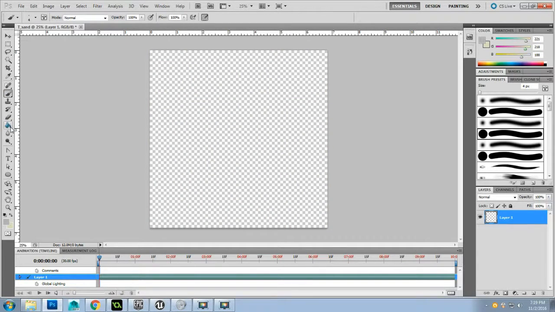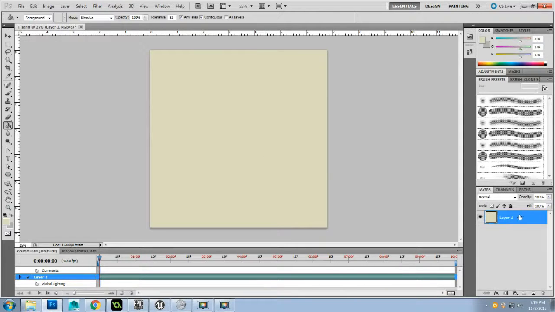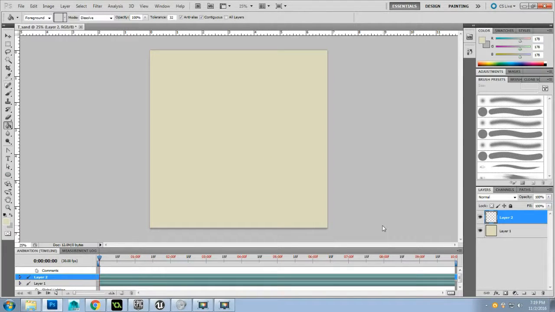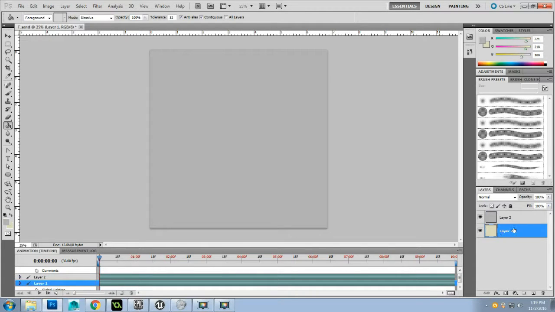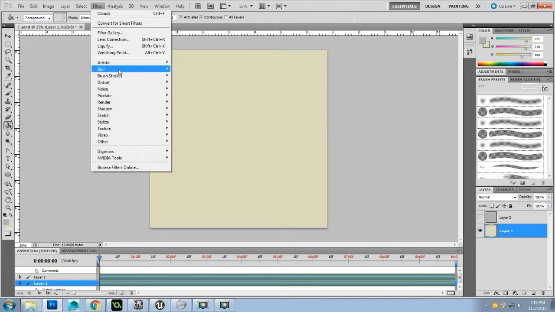Instead, I'm going to drop in just a flat color. And I think I'm going to drop in the yellow first. And then I'll create a new one and drop in the gray. On both of these, I want to create a speckle. So I'm going to go to the yellow one, turn the gray one off, go to Filter, down to Noise, Add Noise.